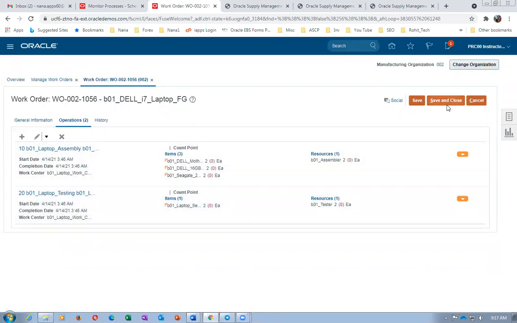Okay. And then click on save and close. Which is the work order number? 021056 is the work order number. Click on save and close.